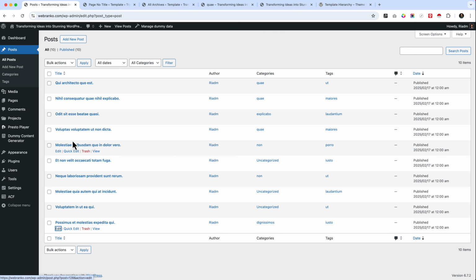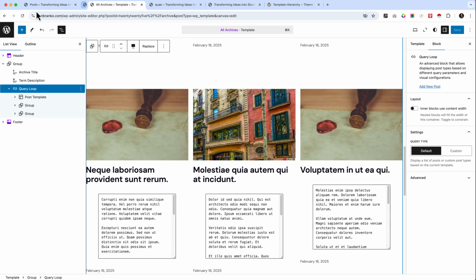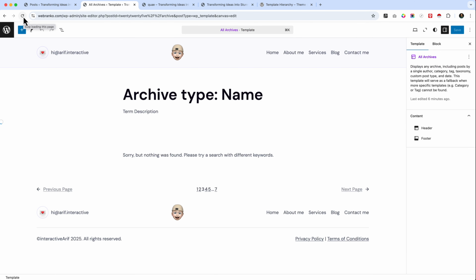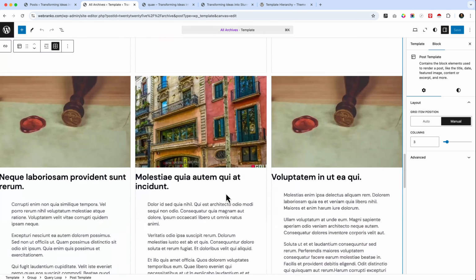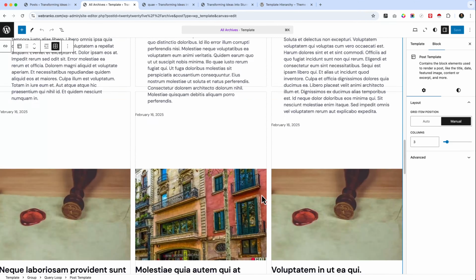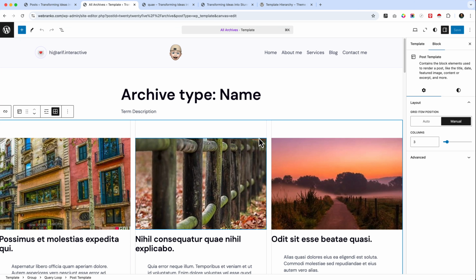So I have completed all the 10 posts here. And now if I reload this archive template, it will be displaying the normal text here. Let's reload. So as you can see, it's displaying as normal text here. Now the whole archive template is not looking good, and I'm going to work on that and fix this.